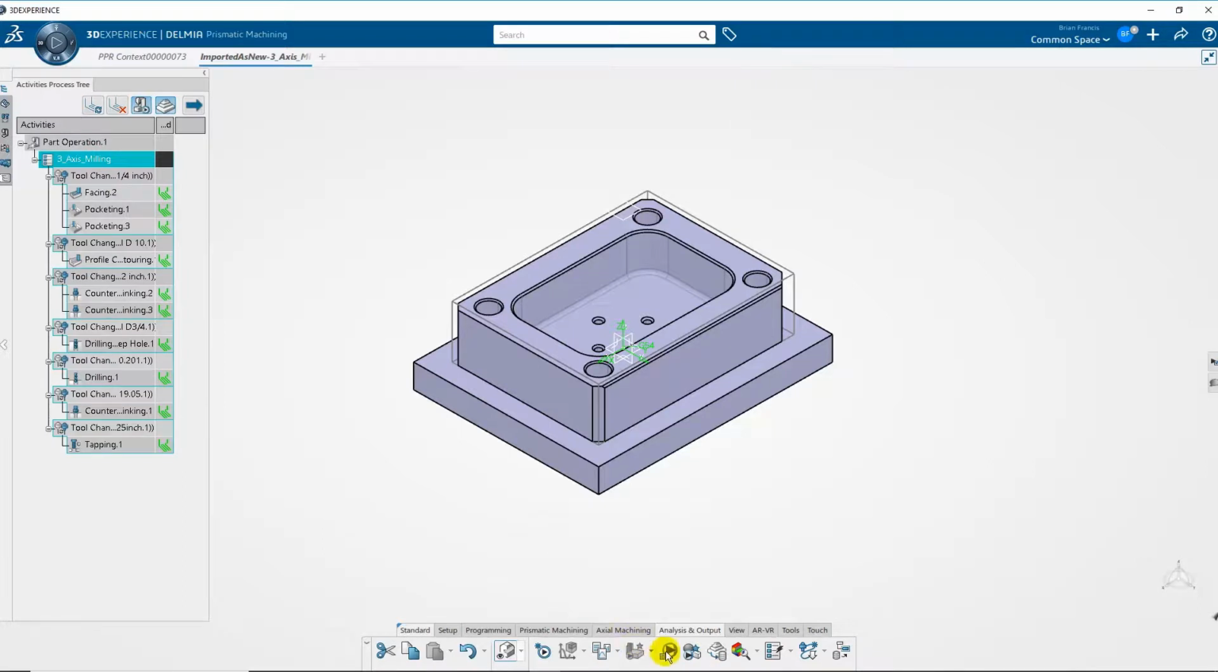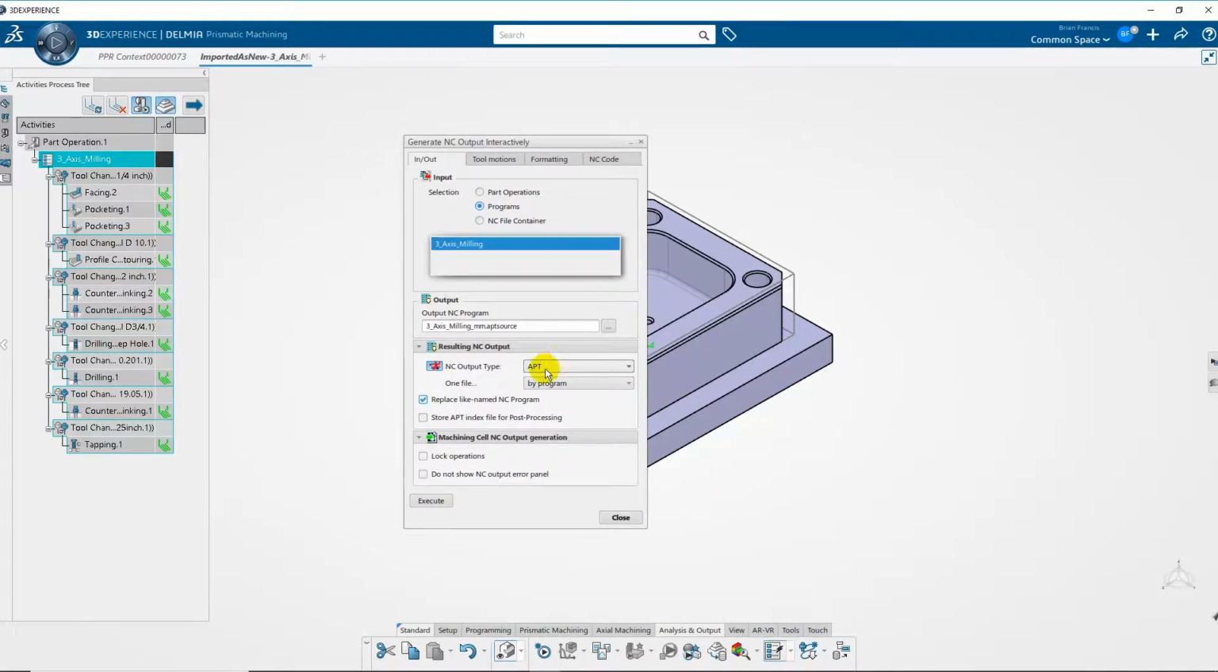At the bottom, open the Analysis and Output tab. Click Generate NC code interactively. The settings will be set from the machine settings used previously. If you have multiple processes, select the one you would like to generate. Click Execute.